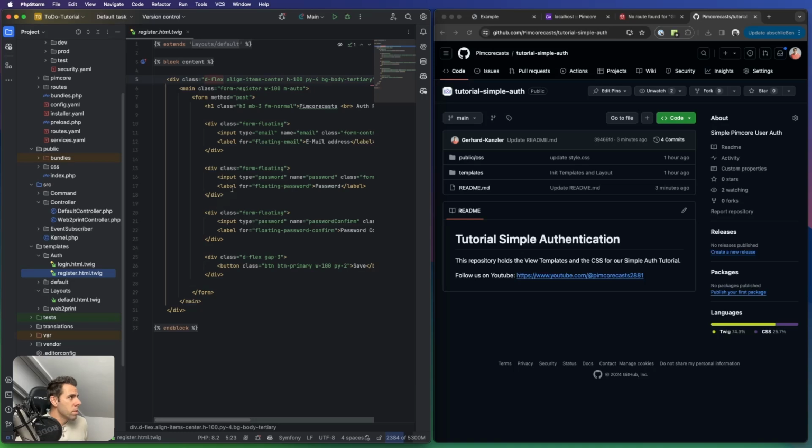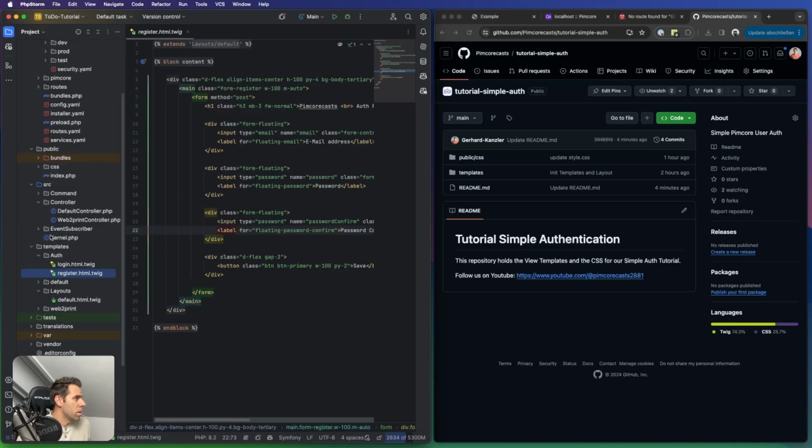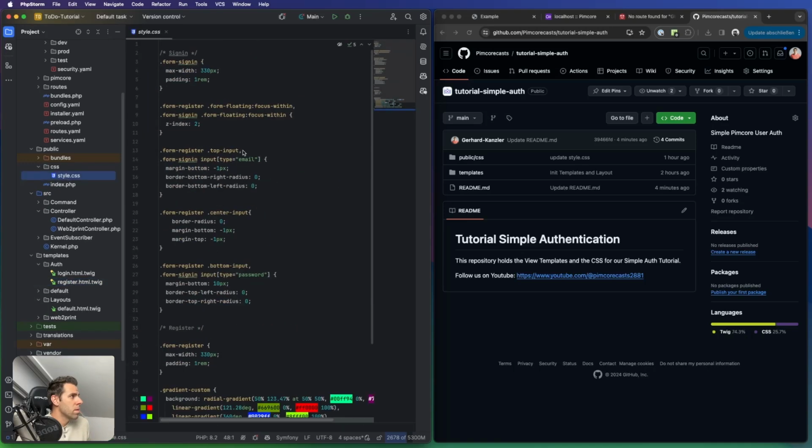The register HTML twig file is maybe the same, but with some naming changes, and you can find here the password and the password confirm input field. Then we have the CSS style CSS, and there is also nothing special inside, just changes for the radius and the corners, so we will see it later.